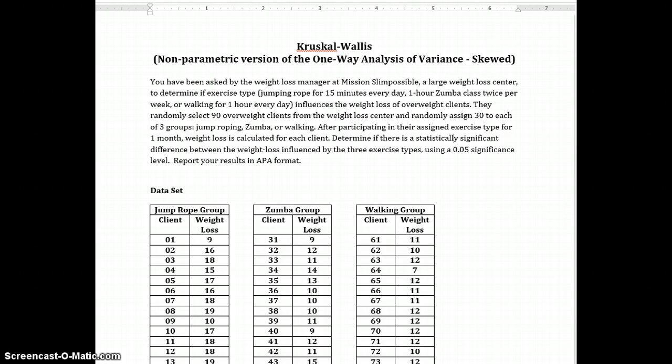You've been asked by the weight loss manager at Mission Slim Possible, a large weight loss center, to determine if exercise type, jumping rope for 15 minutes every day, 1 hour Zumba class twice per week, or walking for 1 hour every day, influences the weight loss of overweight clients. They randomly select 90 overweight clients from the weight loss center and randomly assign 30 to each of 3 groups, jumping rope, Zumba, or walking. After participating in their assigned exercise type for 1 month, weight loss is calculated for each client.